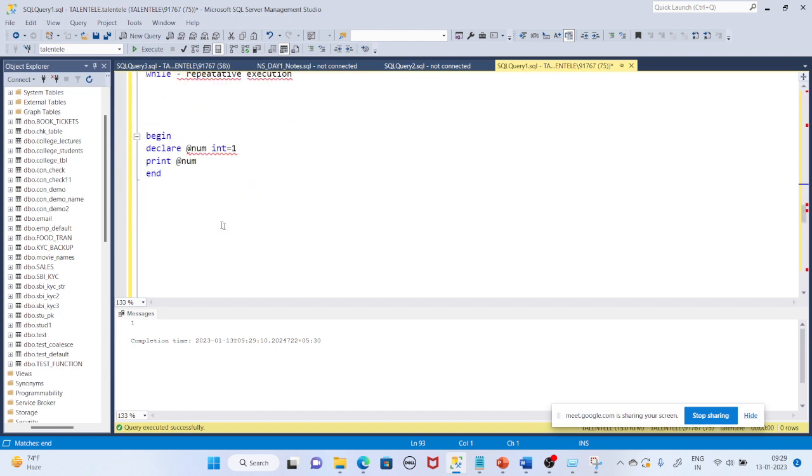So now, I'll give you a small example of a while condition, while loop. So begin. Now I'm printing this one.